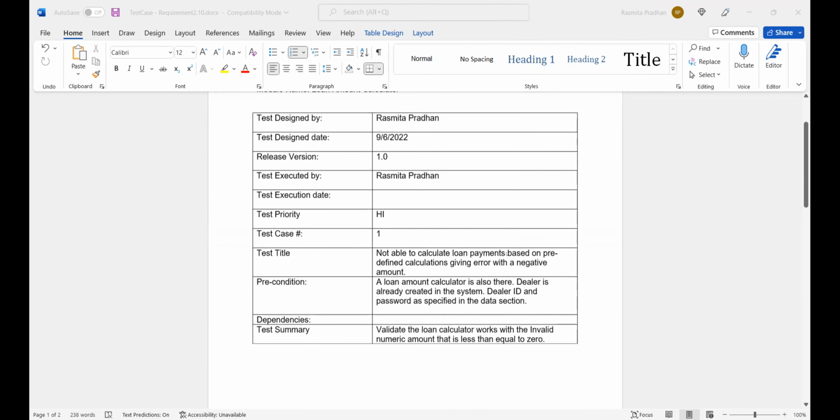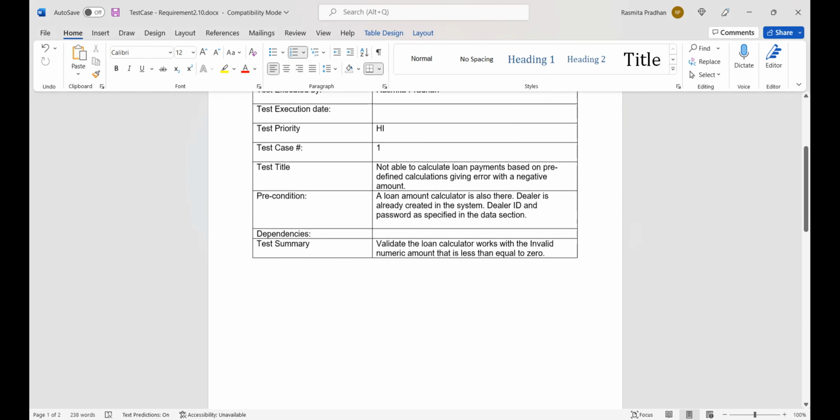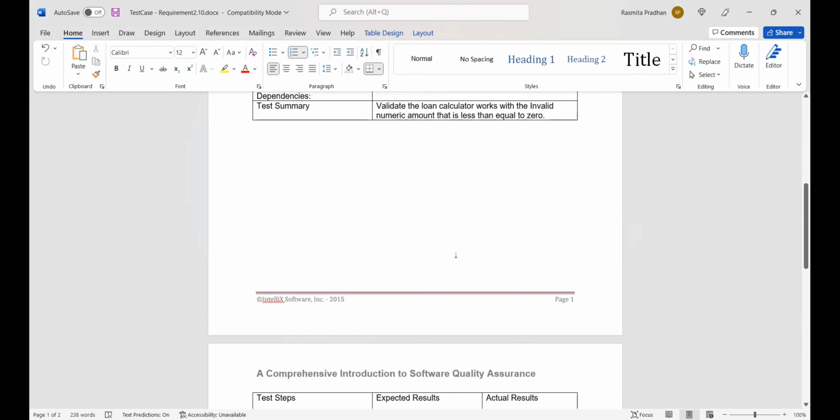Here my precondition is that the loan amount calculator is also there, for the dealer. Do I need to write that the loan amount calculator is there? No, that's a requirement, right? That's expected. Without that, you can't even do anything. So the only thing I would do, similar to what Daisy was talking about, is say your dealer exists in the system and you have its valid credentials. That's all.